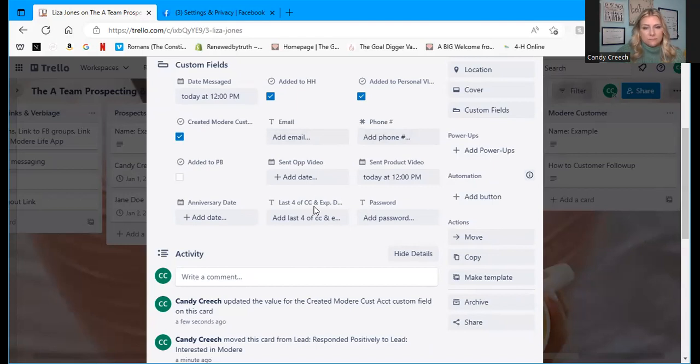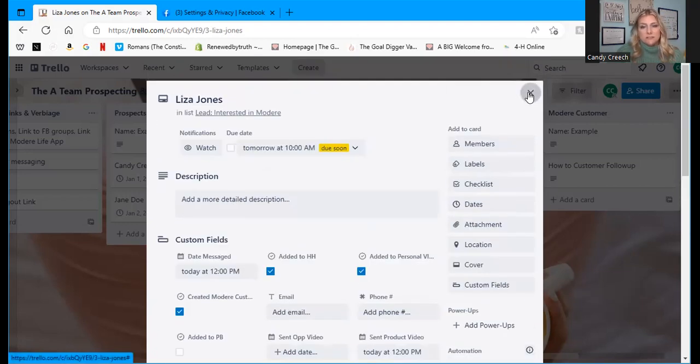And then I'm going to go ahead and put the date. Her anniversary date is the date I've created her an account. So I'm going to go ahead and pop that in here, okay? Then I'm going to put her password right here so I don't forget what password I set all of my clients up with. So I'm going to put her password in here. Okay. So I'm going to do all those things. Now she has a customer account.